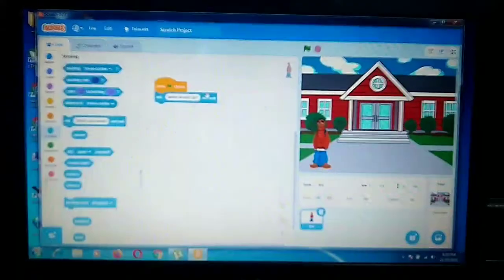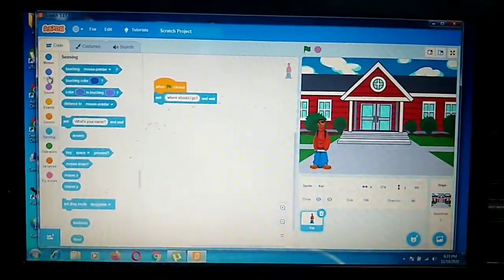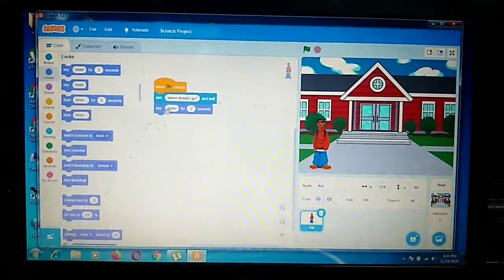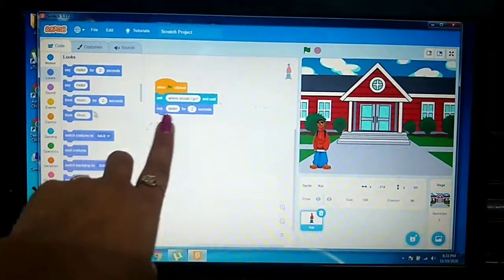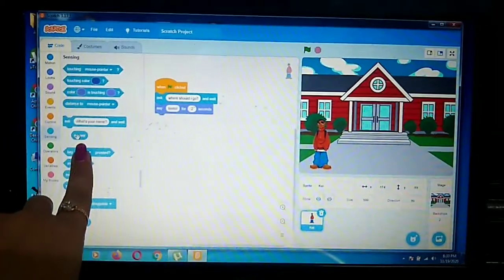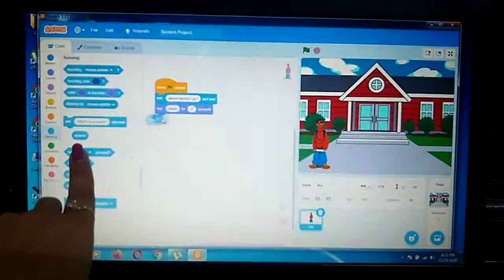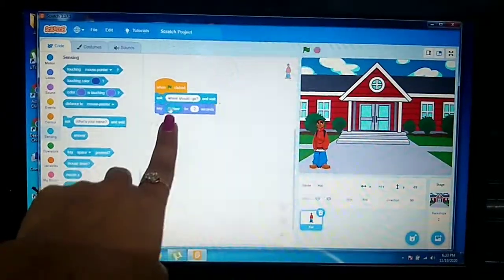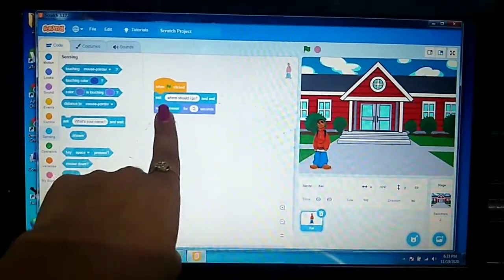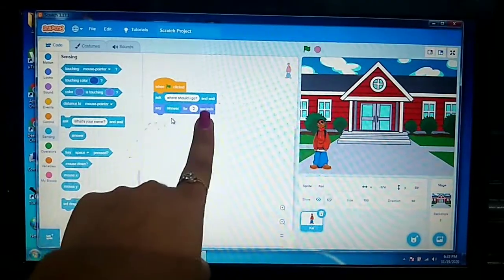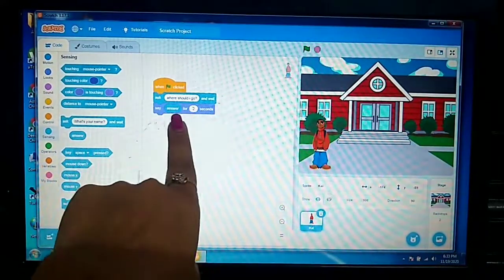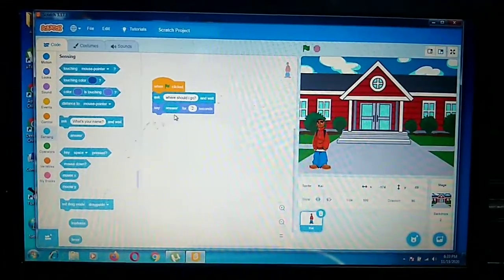Now the next block you have to take is the say block. The say block will say the answer. So you will take the say block, and in the say block you have to put the answer block. You will get the answer block in the sensing blocks. Select the answer block and drag it here. So you have chosen the ask block, you have given the question, and in the say block, the answer block will say the answer.